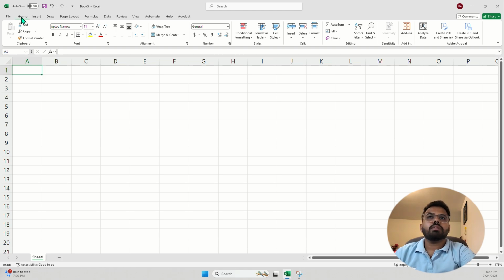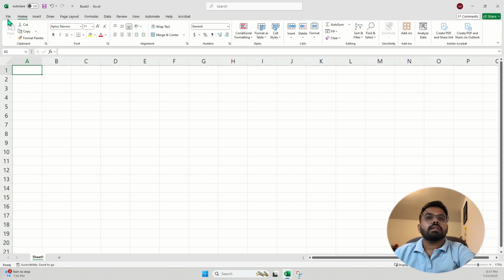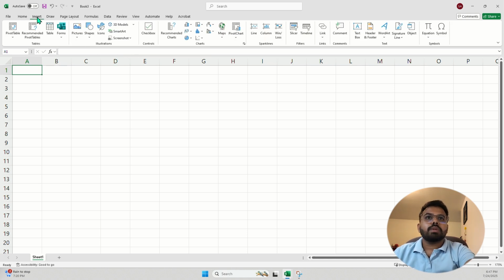Here we have the file tab, where you have the option for save as or print, if you want to save or print or start a new one, or if you want to open existing Excel sheets which you have worked on before. Next we have the home tab. Here you will find everything from clipboard, where copied or cut items are available. We have font, alignments, number options, and styles, which we will be going through one by one.